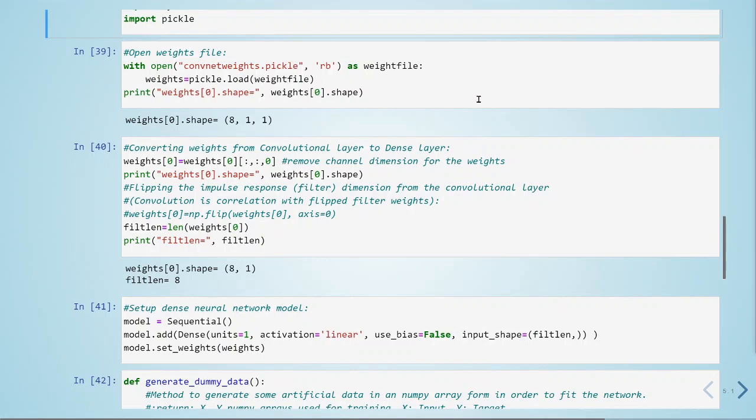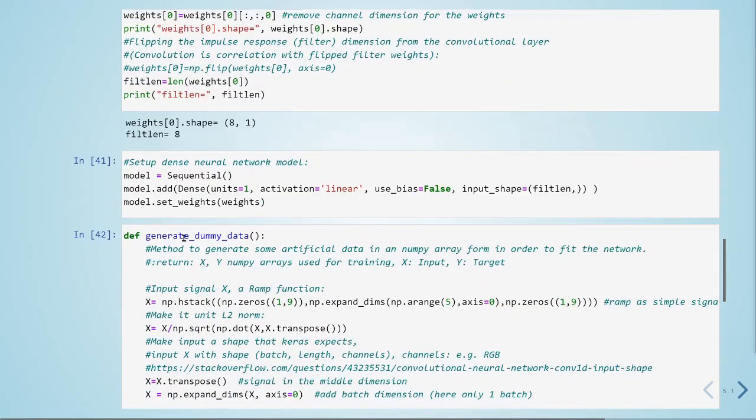So we are removing the channel dimension for these weights, and this is what we are doing here. In this case, we don't need to flip the impulse response dimension from the convolution layer, because the convolution layer is already giving us the flipped weights. So now we build our model using this equation, and we are using a dense layer, fully connected layer.